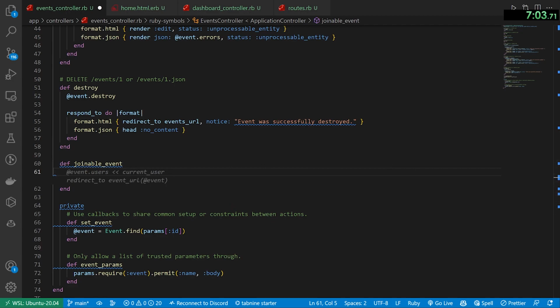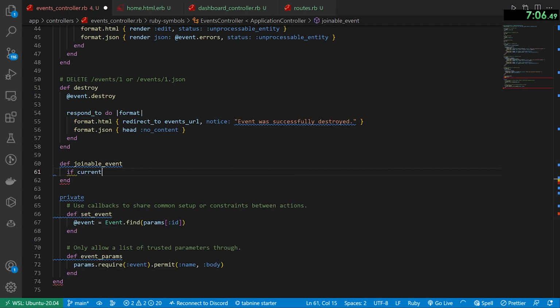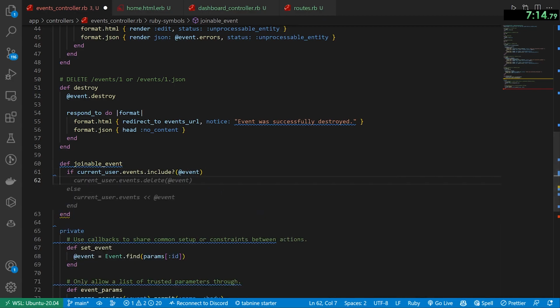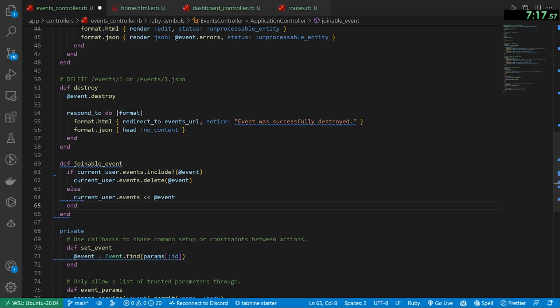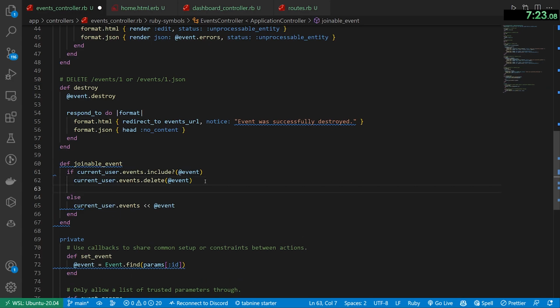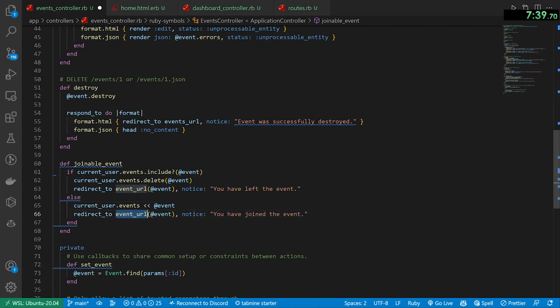And now what I want to do is, let's say if current_user.events.include? @event, right? So if the event includes it, we then want to call events.delete. And if it doesn't include it, we want to add it to the list of events the user's in. And then after we do that, let's redirect to the event URL for the @event with, I guess, a notice that says you have left the event, sure. And then we can do the same right here, redirect to the event URL with a notice that says you have joined the event. That seems good to me.